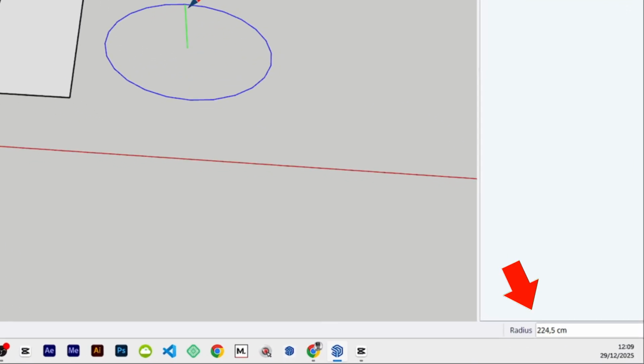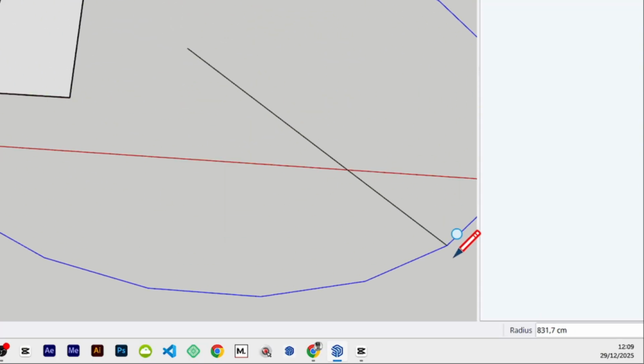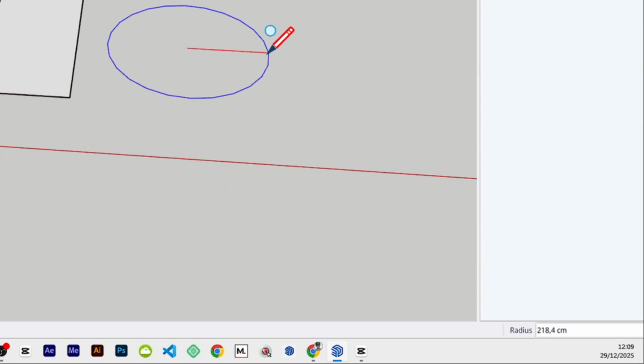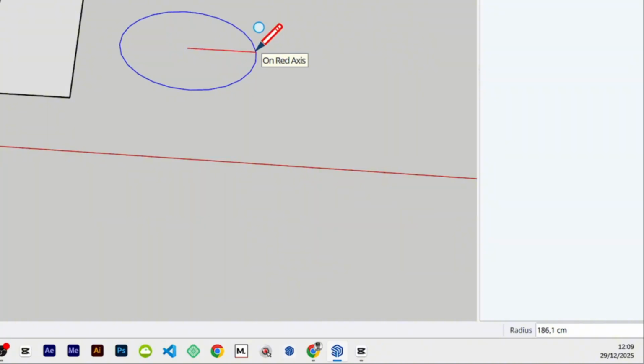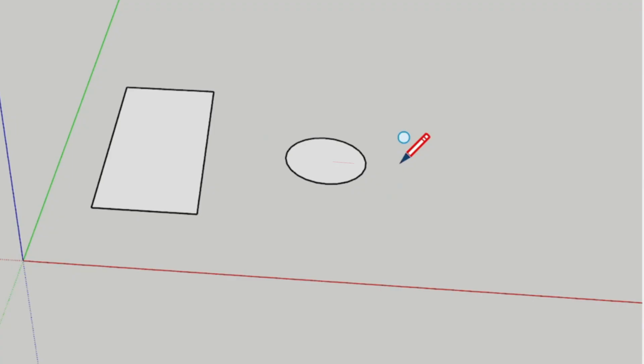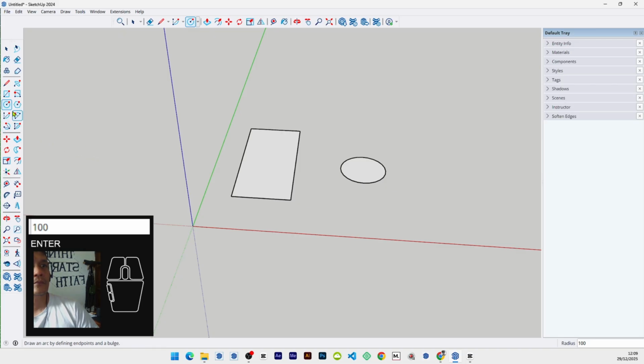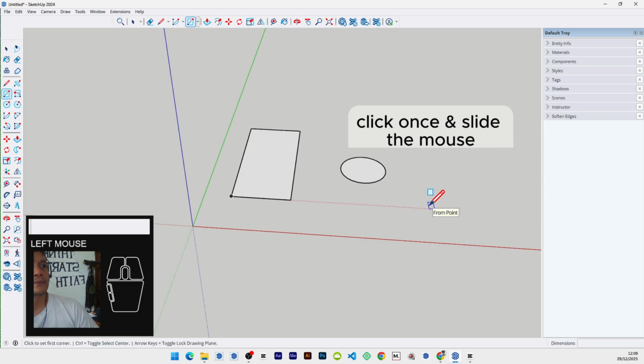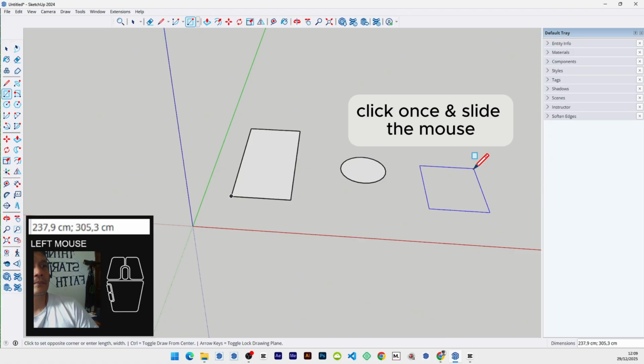Pay attention to the bottom right corner, where you'll see the radius value. You can type the radius manually using the keyboard to set an exact size. For example, type 100, then press enter. The radius is half of the circle's diameter. Next is the rectangle tool. The method is the same. Click once, then drag to create a rectangle.